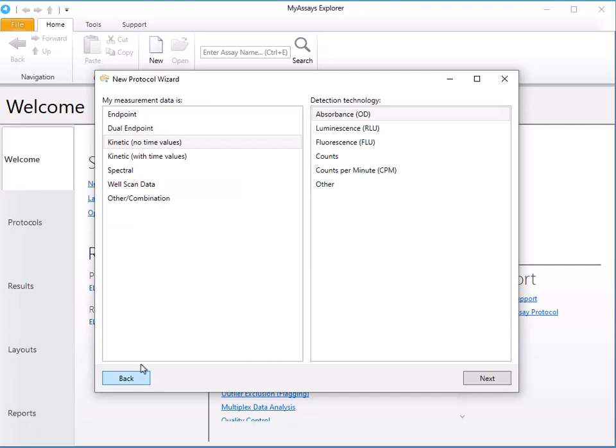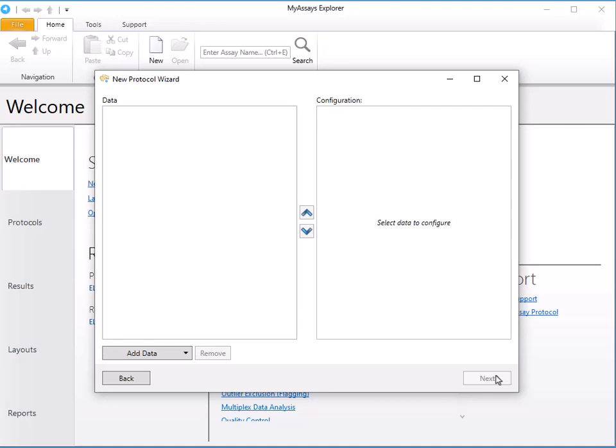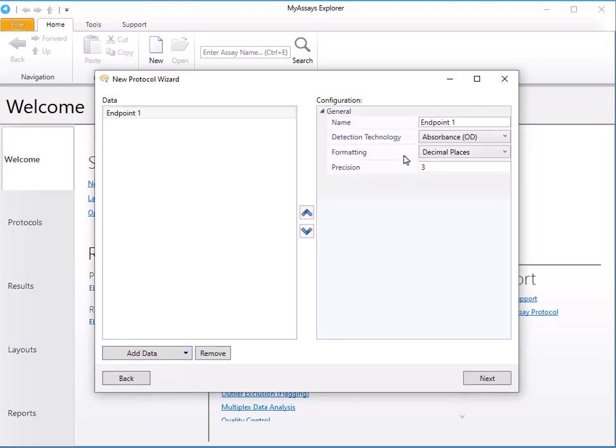Moving backwards through the new protocol wizard steps until we reach the measurement data type and technology step, this time I'll select the Other or Combination option. This time on the next step, we'll be able to specify what data is included in our assay and the configuration. So for this example, let's say we have an endpoint matrix and a kinetic matrix. I'll select Add Data and select Endpoint Measurements. Now in the configuration pane, we can name the matrix, add the detection technology, and the numerical formatting.